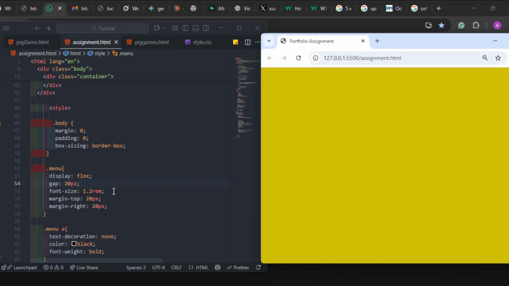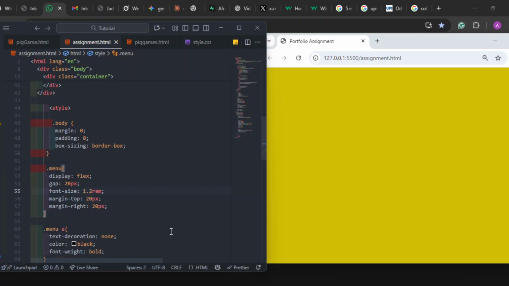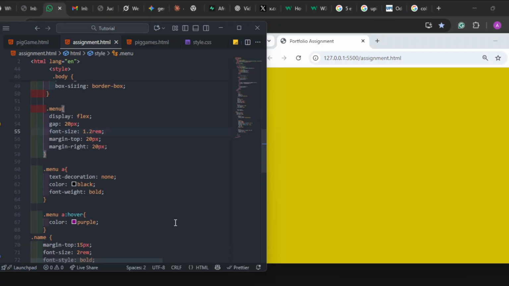Between there. Then font size 1.2 rem. The default font size is 12 pixel, but with this 1.2 rem, it should be 1.2 times 12. That would be about 1.44 this.